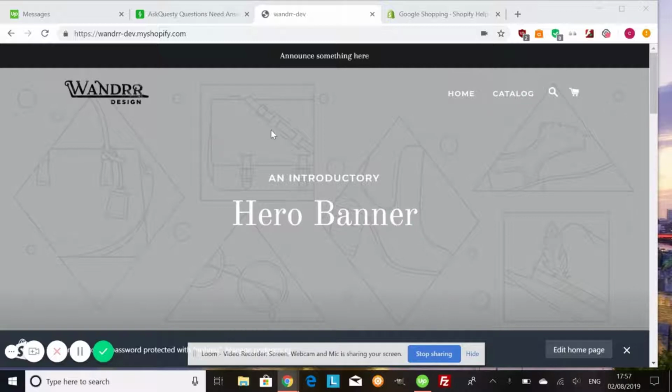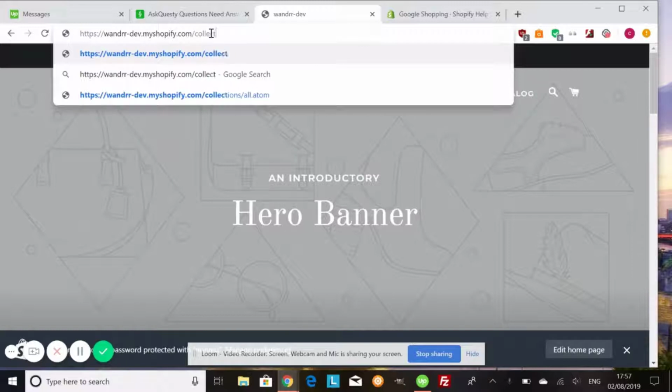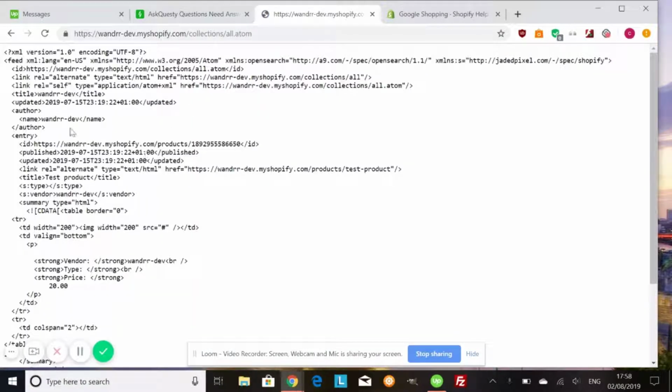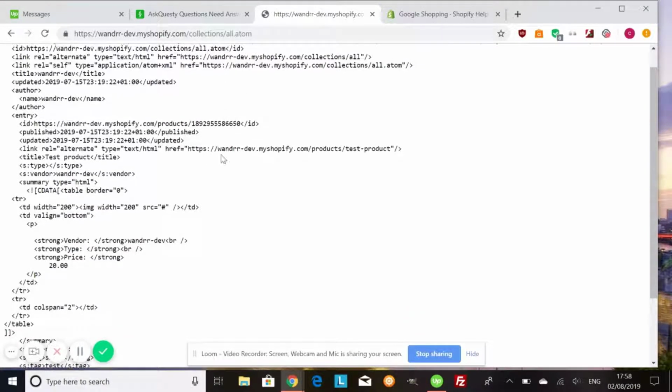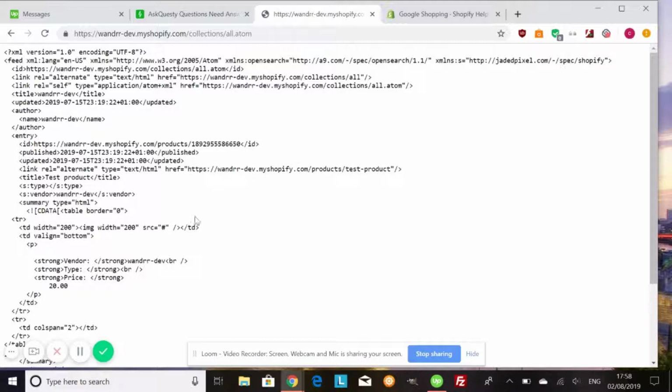So all you need to do is to be in your store and you want the full list of your products. All you need to do is go to /collections and then do /all.atom. All right. And this is going to bring up an XML version of your whole product feed that you have in your store. So you can use this, give it to whoever you need to give it to, so you can show all your prices and your products to whoever needs to see it.